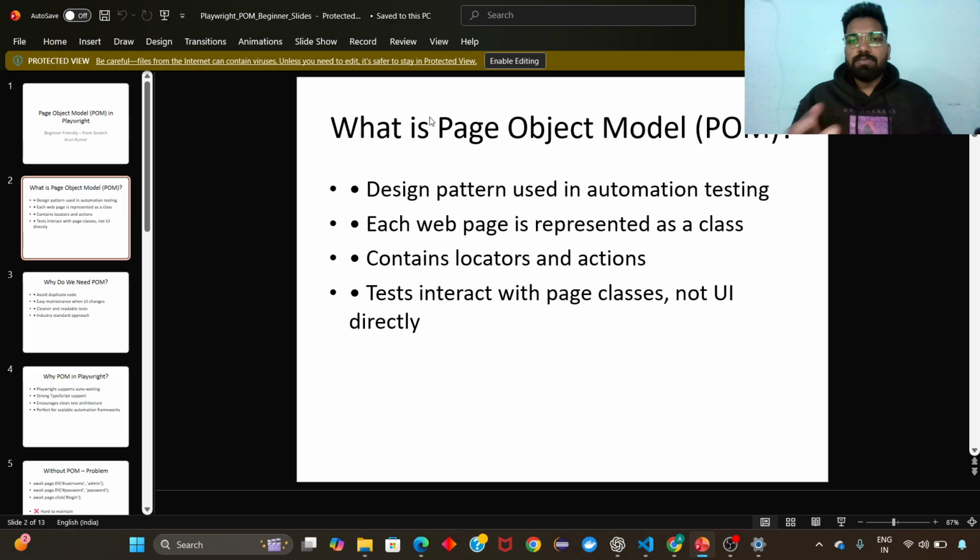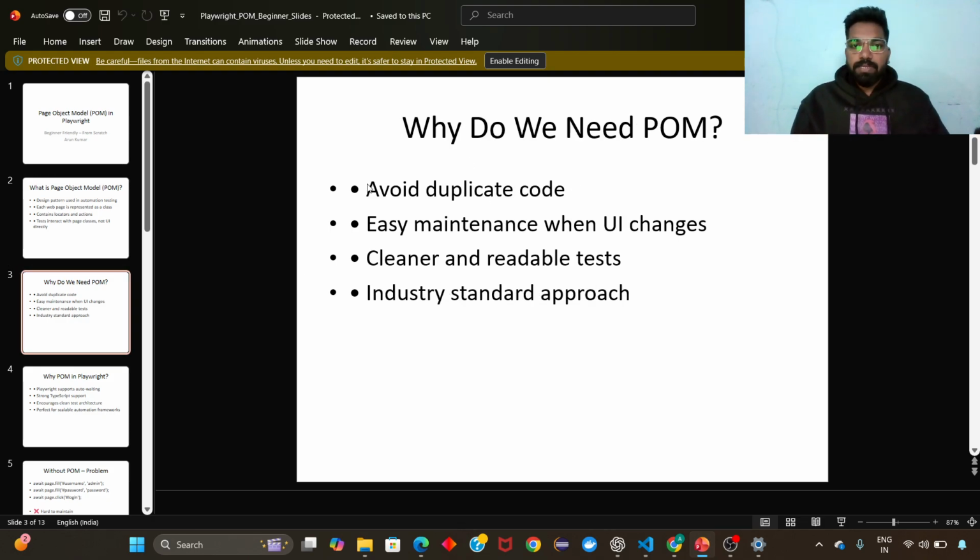Okay, what is page object model? I have explained. And why we need it: avoid duplicated code. In 5 scenarios, we don't need to write it each and every time. So that is the easy maintenance when UI changes. When the UI is getting changed, the login functionality locators are getting changed, you just need to change that particular locator. I have the real-time explanation demo as well. I will show you. Cleaner and readable tests, yeah, it will be there. And industry standard approach. So that will be there.